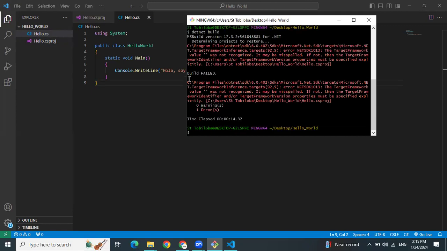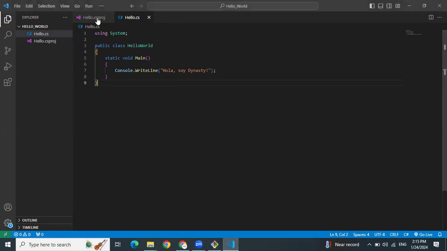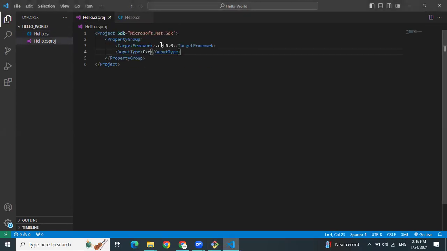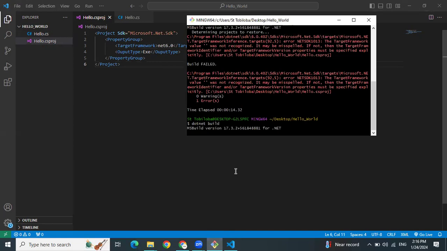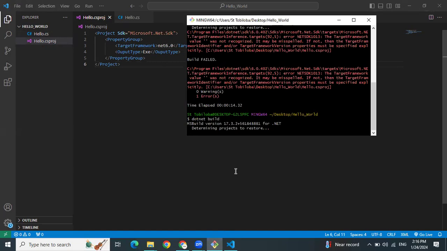Oh. Okay. Now I'm having an error. Let me check that out. I've seen the error. I didn't spell this right. It's the target framework, .NET 6.0. Let's go again. Yes, I didn't spell it right, so that's what caused it. Now I spelled it right.